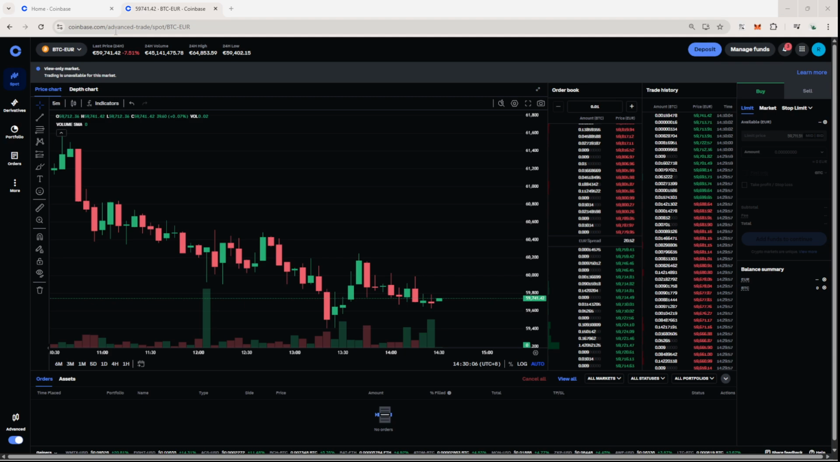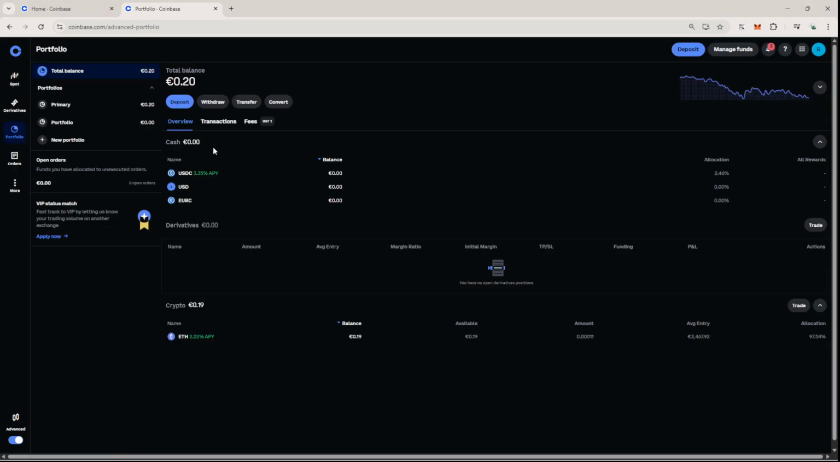Next, head to your portfolio. Here you'll see your balances. Select either the cryptocurrency you plan to cash out from or your USD balance if you already have cash available. Choosing the correct balance ensures Coinbase shows the right options for withdrawing to your bank.